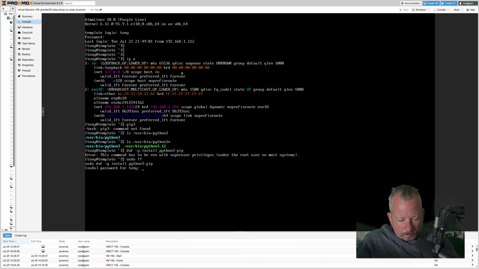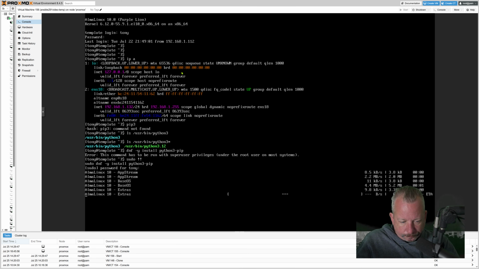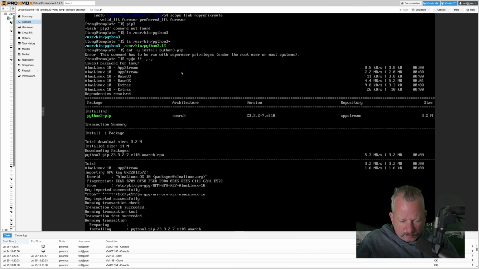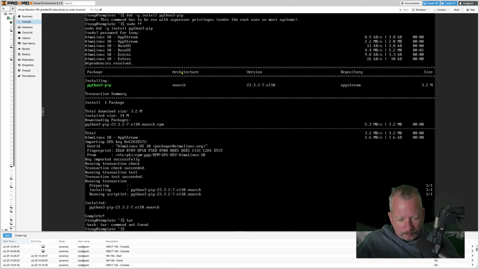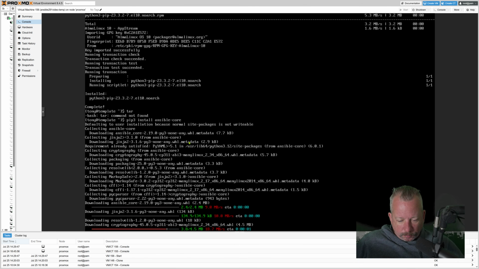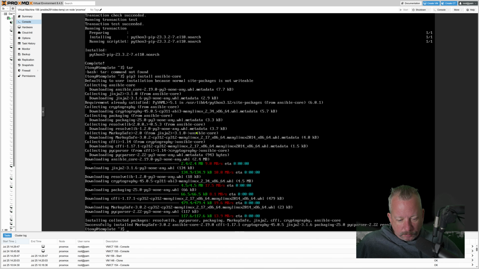Sudo. So this is a pretty basic install of Alma Linux. It doesn't even have tar. That's one of the funny things when it doesn't have tar. So we've got Python pip installed. So if I do pip3 install ansible-core, it's going to install by default 2.19.